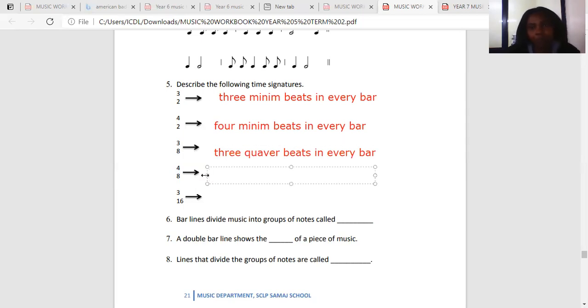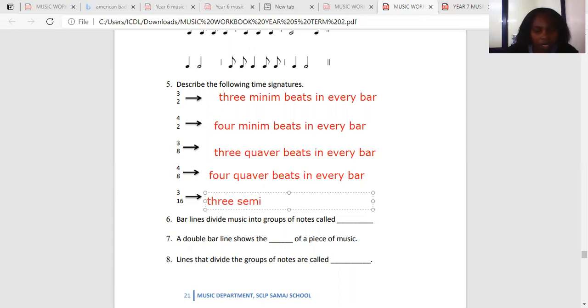And then the second last one is 4. The top number is 4. And then 8, we have seen it is a quaver. 4 quaver beats in every bar. Then lastly, when you come to this one, is 3, so you start with the top number, and then 16. 16, you have seen it is a semiquaver. 3 semiquaver beats in every bar.